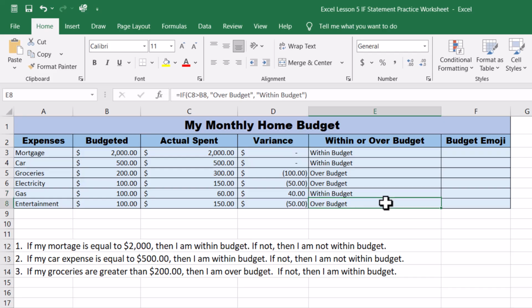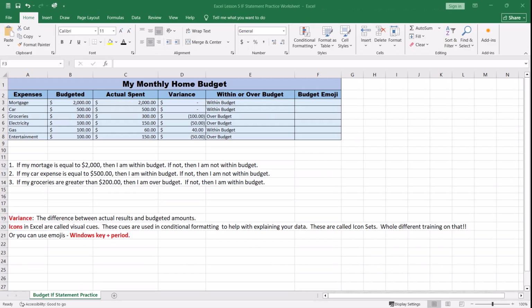Okay, so now we have our budget all set there, but now let's take a look at our budget emojis. I mentioned budget icons, I meant to say budget emojis, not the icons. To take a look at those emojis, we're going to put in a thumbs up and a thumbs down for our within and over budget amounts.